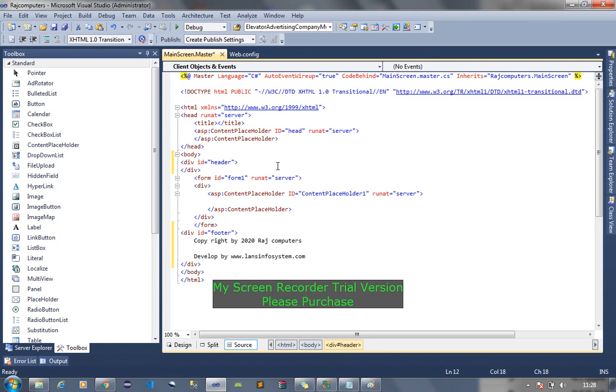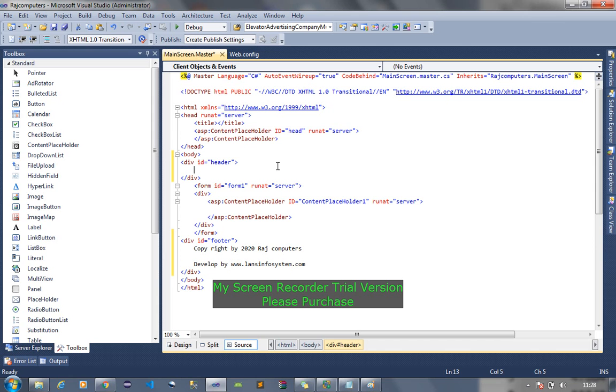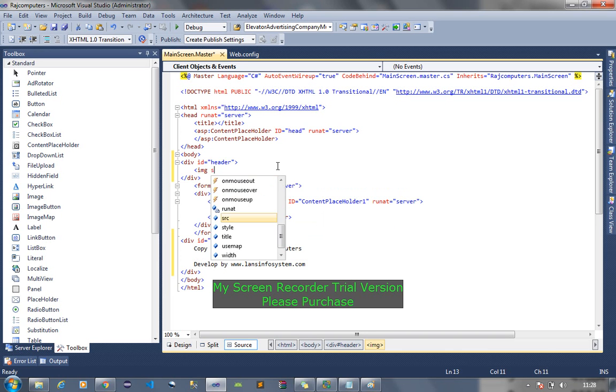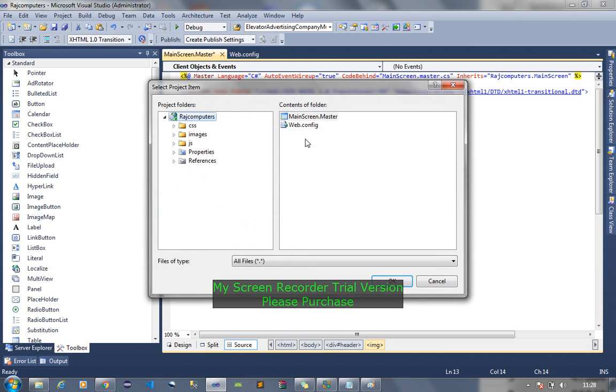In header section, we'll be going for header section here. In this, I'll be entering my logo first. So I'll be choosing image. This is my image tag, IMG tag. In this, I'll be using source, and I'll be picking a file which is my logo. So from image folder, I'm choosing that file.